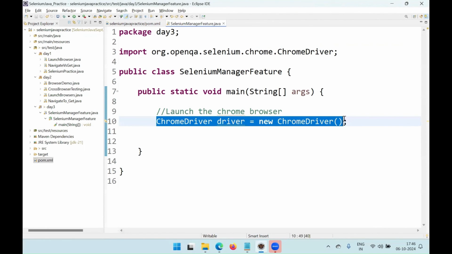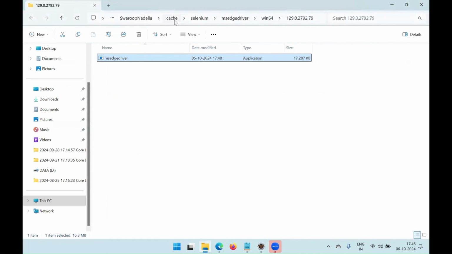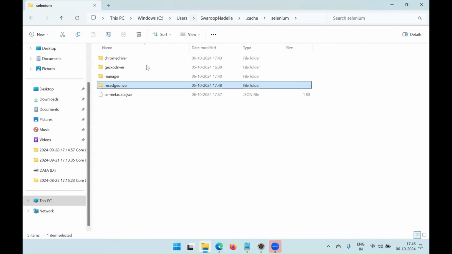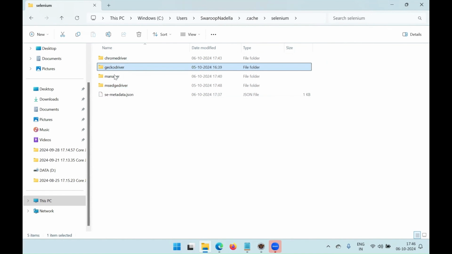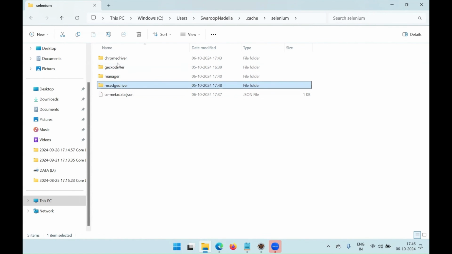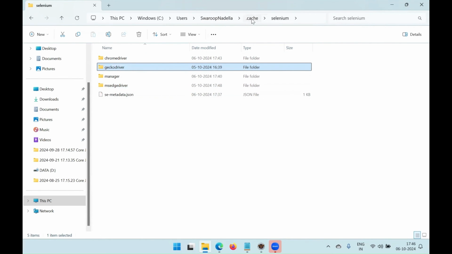So instead of Chrome driver, you can put Edge driver and Firefox driver, and you can practice that today. You can go to the .cache folder and see that. First of all, if you don't have anything when you start testing, these folders will get created. Since I tested with Firefox and Microsoft Edge in yesterday's session, these folders are already there. So if you are starting freshly, right? Even the .cache may not be there in your machine. It will start creating whenever you write your first line of code.